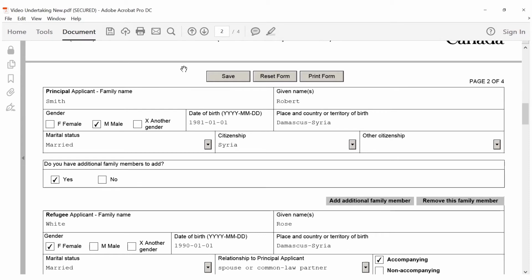Principal applicant. Type the family name, given names, sex, date of birth, place and country of birth, including the name of the town or city. Important note: it is not enough to mention the country of birth. You must indicate the city as well.